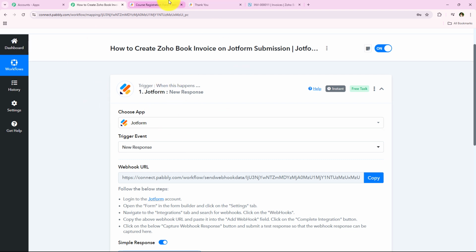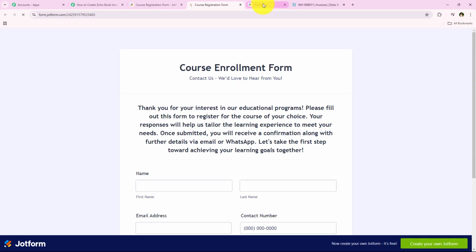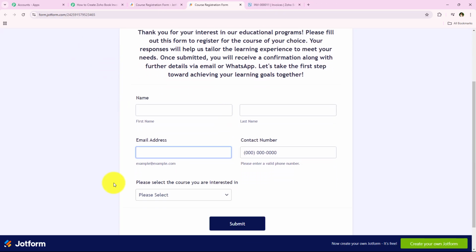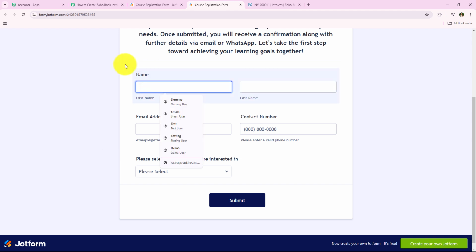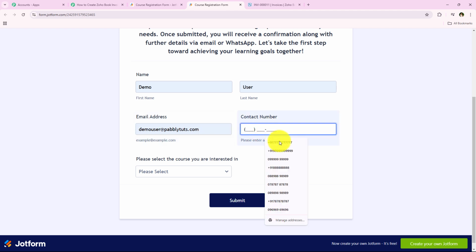So I'm just going to open my Jotform once again. We are going to go towards publish and open this link in a new tab. So this is my form, as you can see. Once again, we are going to fill in this form with new details. This time for the name, I'm going to keep it as demo, last name as user. For the email, I'm going to keep it as demoUser@pabblytudes.com. And now it is asking me for the contact number. So for the contact number, I'm just going to keep it as this.